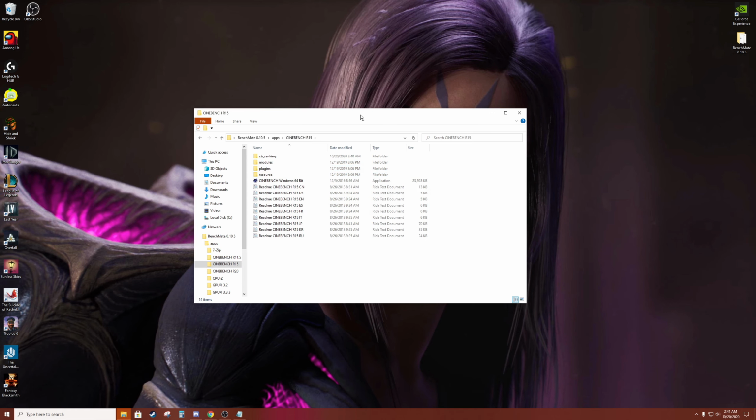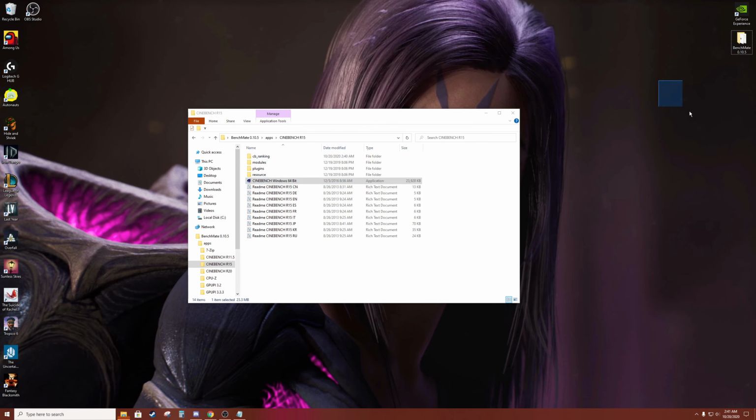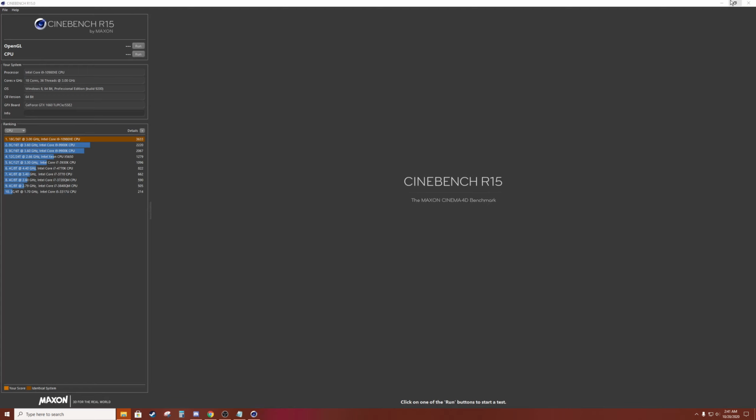So we get a Cinebench R15. You would normally have this installed somewhere on your desktop here. I'll have links to all these things in the description below. We'll open Cinebench R15. We'll see it opens here.